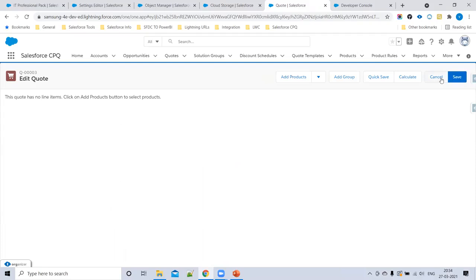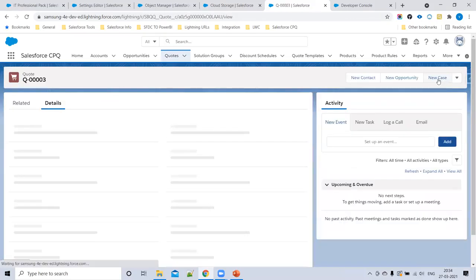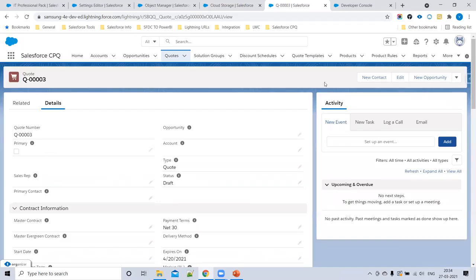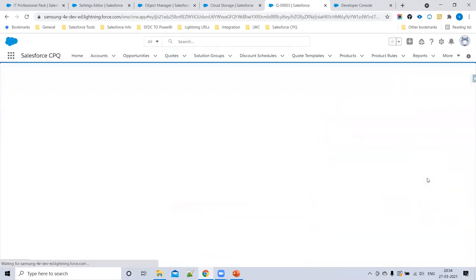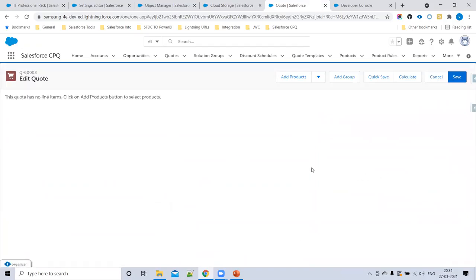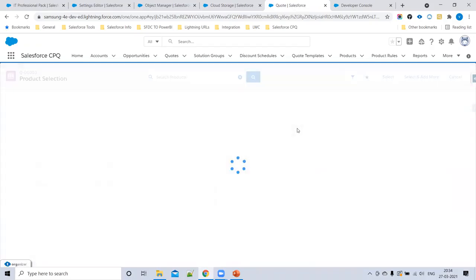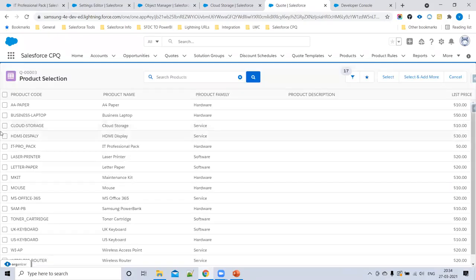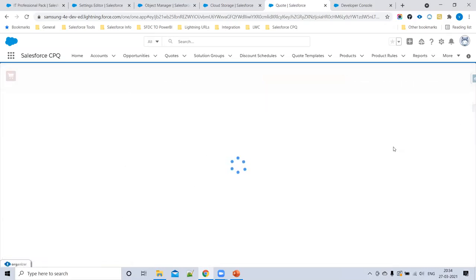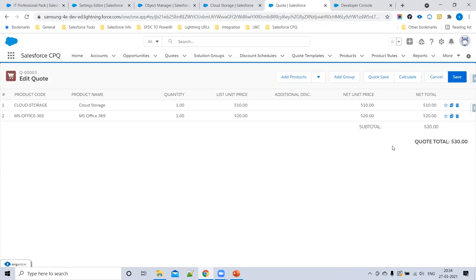Cancel it completely. Just click edit lines now. We can see how the new products will display. Add products. Which products? MS Office and cloud storage. Both are service products, right? So you can see what price is coming for cloud storage. $10. This $10 is for the $20 product, correct, right?